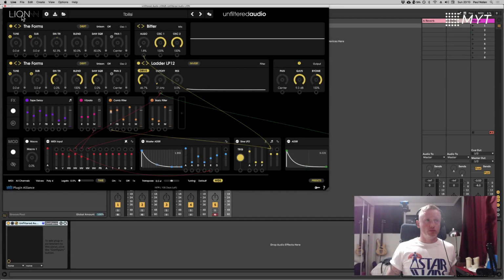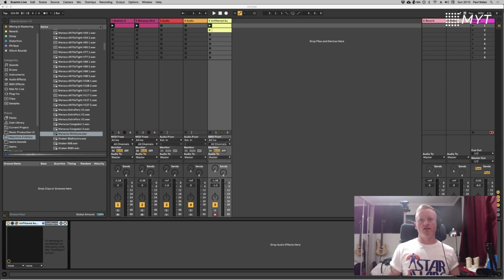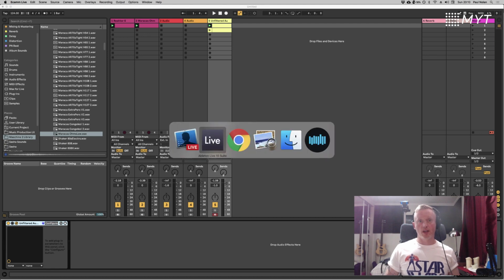What I'm going to do is show you a couple of the presets that I've made and how I went about making them. So this will be a good crash course in the basics of subtractive synthesis, and it'll also be a really great way to see this plugin because it is super powerful.